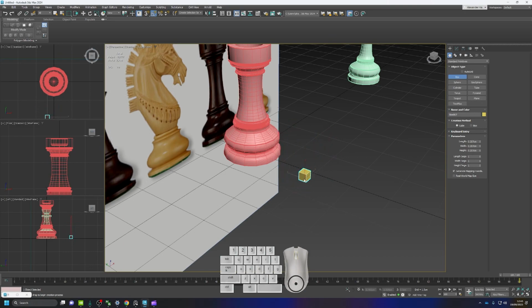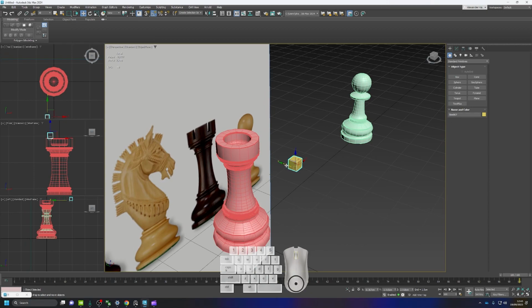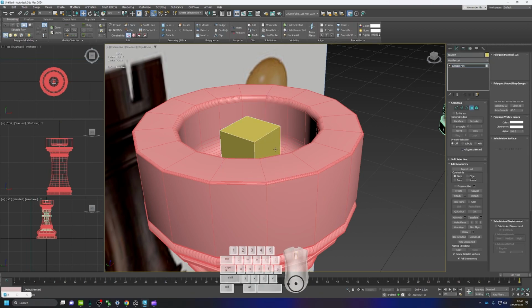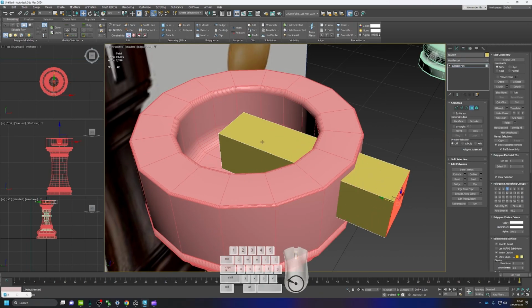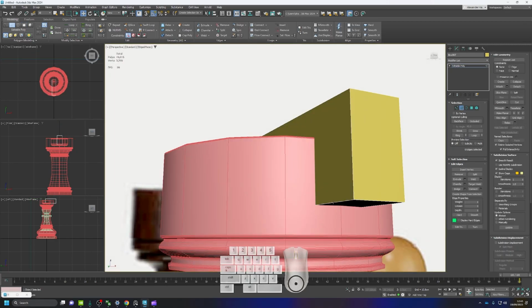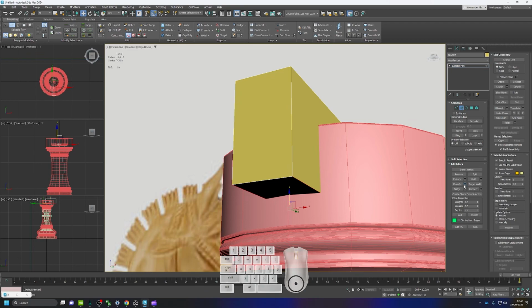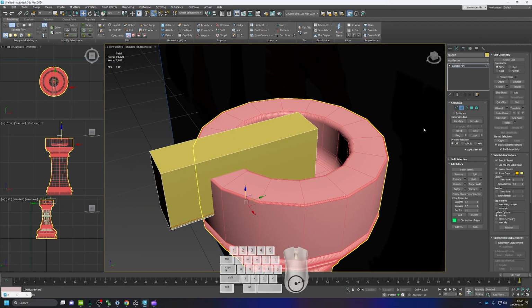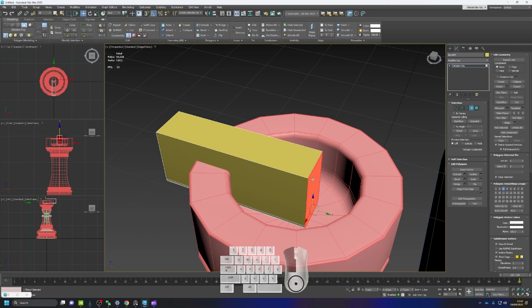And I'm going to move it up into the center, bring it there. I'm going to convert this to an editable poly. I'm going to extend it out. I'm going to make it taller. I'm going to chamfer the bottom edges, so we're nice and round. Click OK. Bring it all the way through.